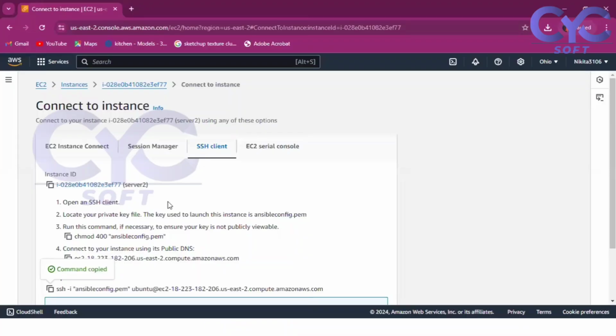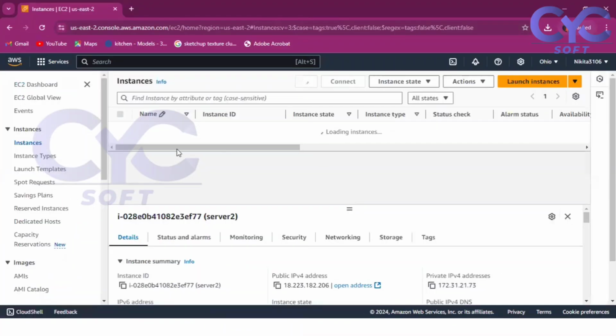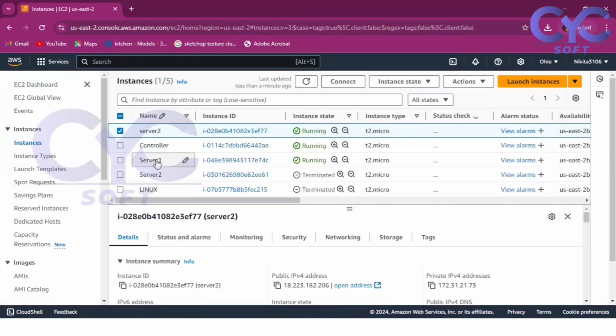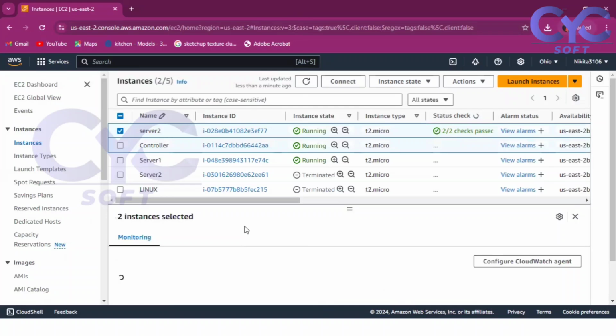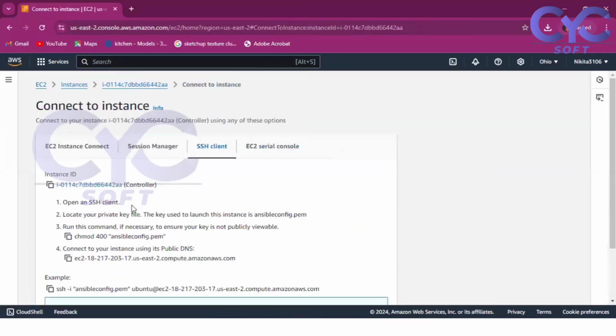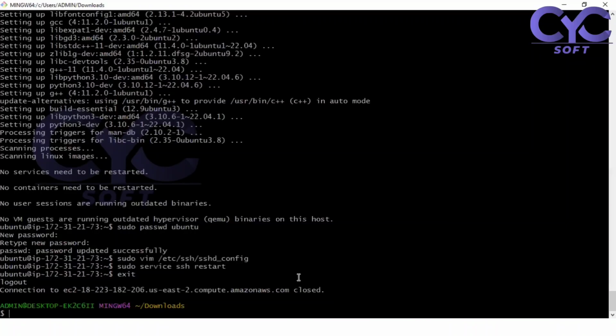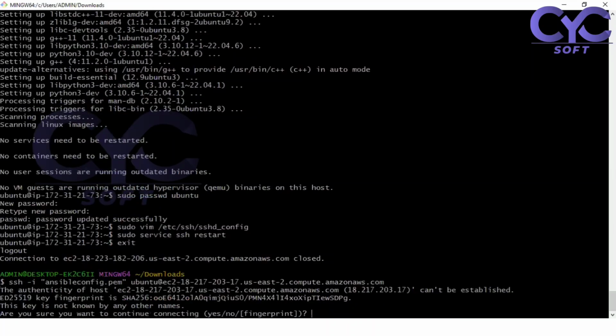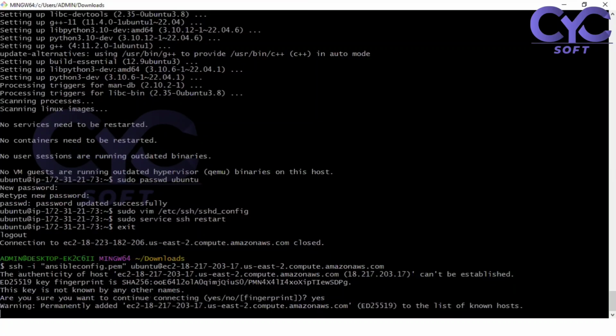Now let's move on to the third server, that is the controller. This is very, very important for us. Server 1 and server 2 are installed successfully. Now we are trying to enter into the controller. Okay, in the controller machine, if you click on this controller, same thing. Click on connect, go to SSH client, enter, click on yes.